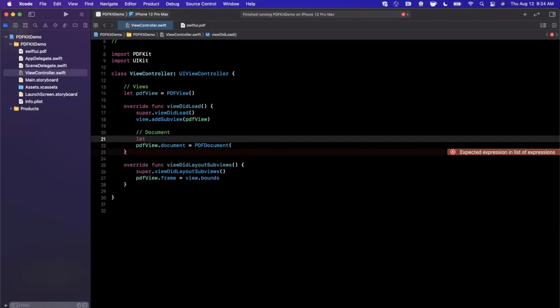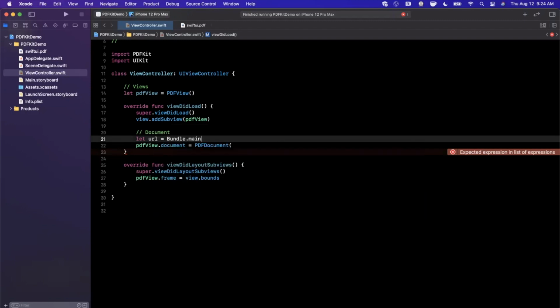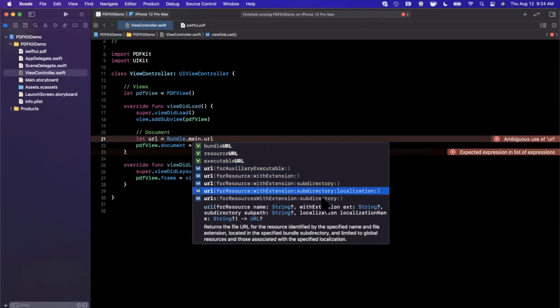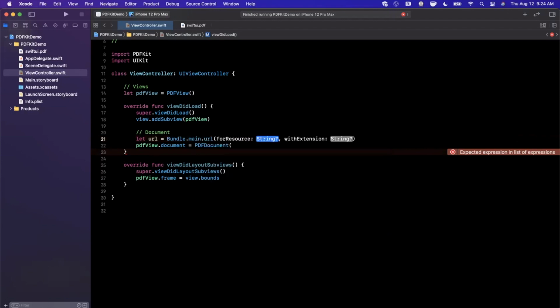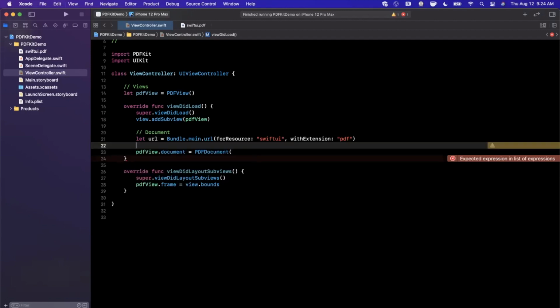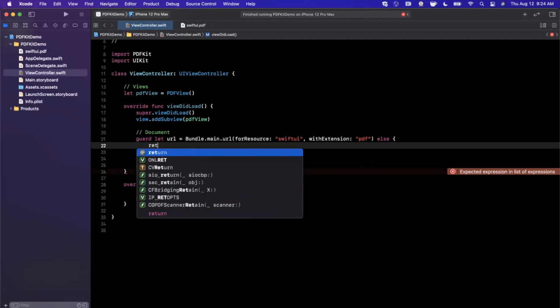So we're going to go ahead and say URL is going to be Bundle.main.url. And we want to get a URL for a particular resource. So we're going to say URL for resource with extension. And the resource here is called SwiftUI, and the extension is a PDF. And I believe this is also going to give us an optional URL back. And if you start typing it, you're going to see it is in fact optional. So we're going to go ahead and unwrap it like so.